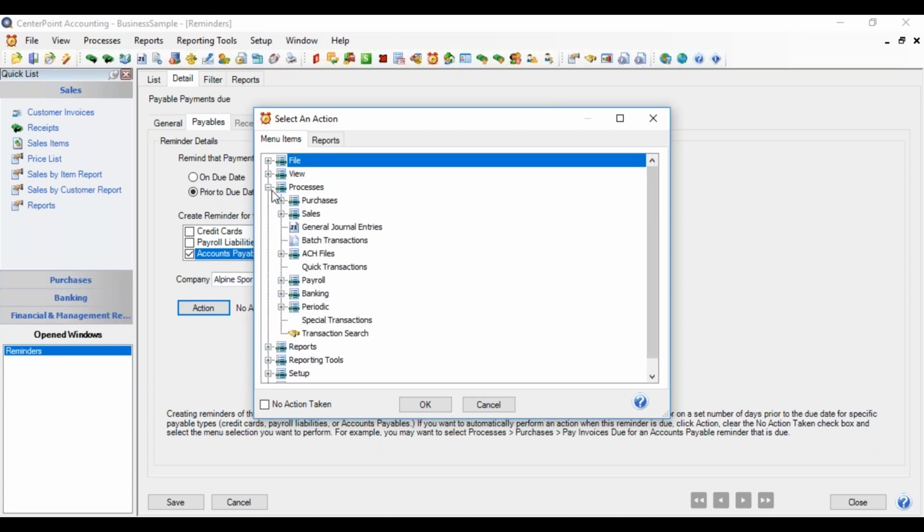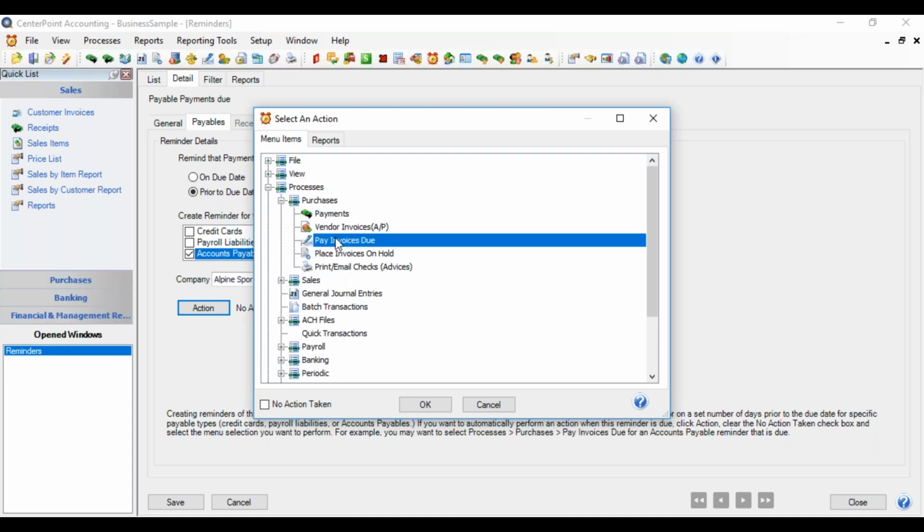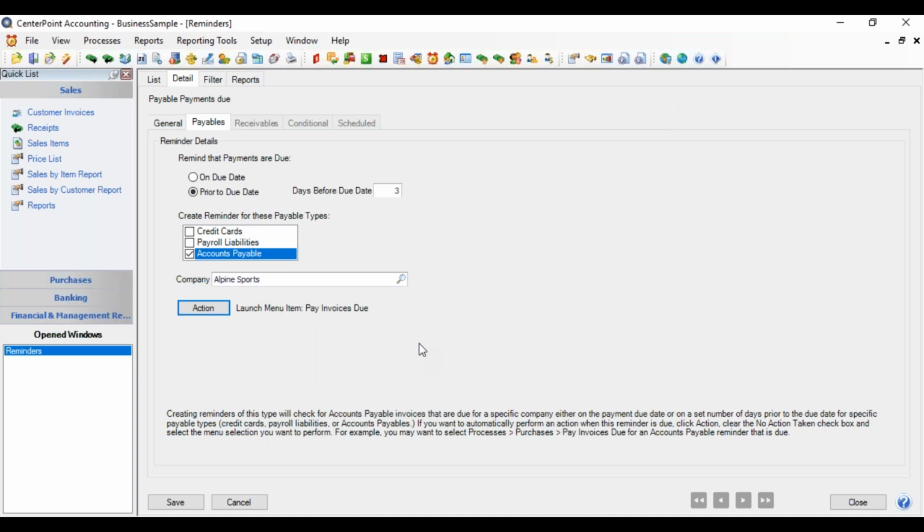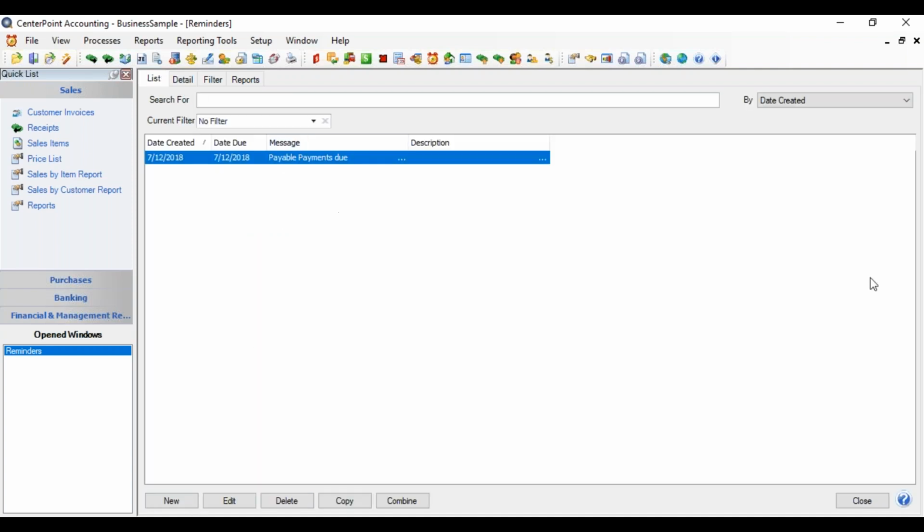So we're going to go to Processes, Purchases, and Pay Invoices Due, and then click OK. And when this reminder comes up, it's going to take us right to Pay Invoices Due, ready to pay those payables that are due. And we're ready to click Save. And that added our first reminder.